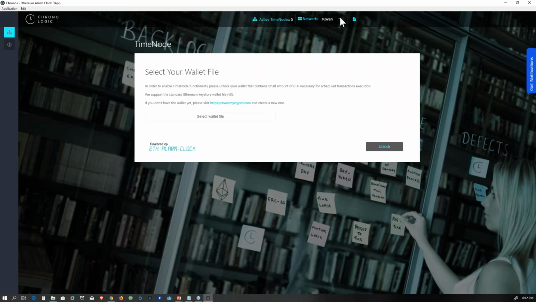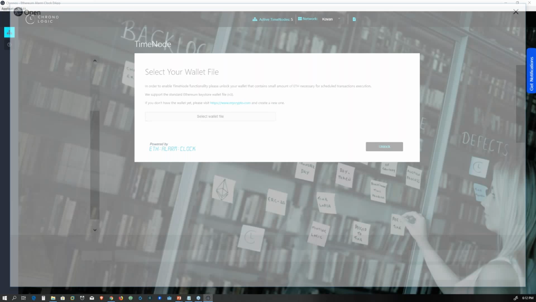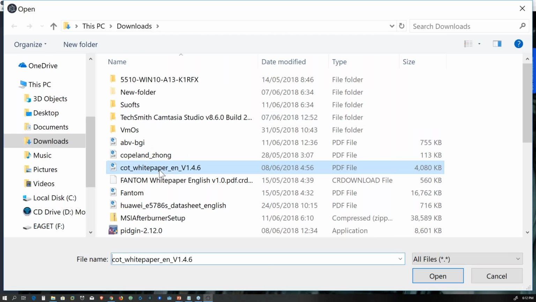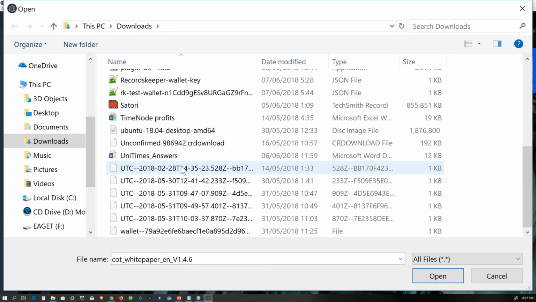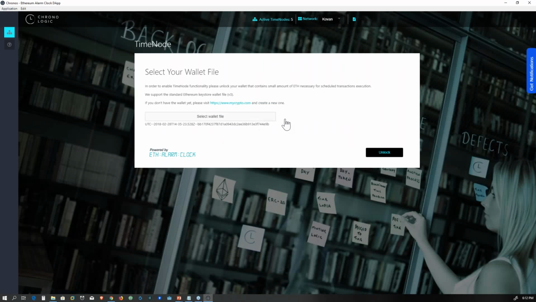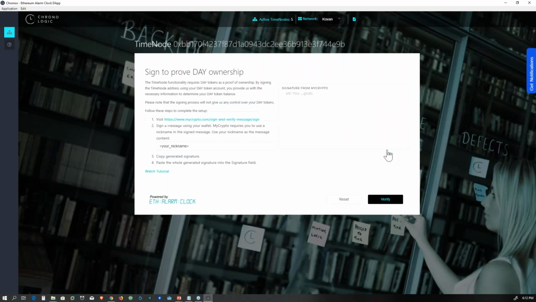Okay. So with the time node, there are some things you might notice, which include that you don't have a block number. This also is the same on the browser Dapp. Don't worry about that. Once you load your wallet file, you get all the information you need loaded. So you select the wallet file, and then you unlock.